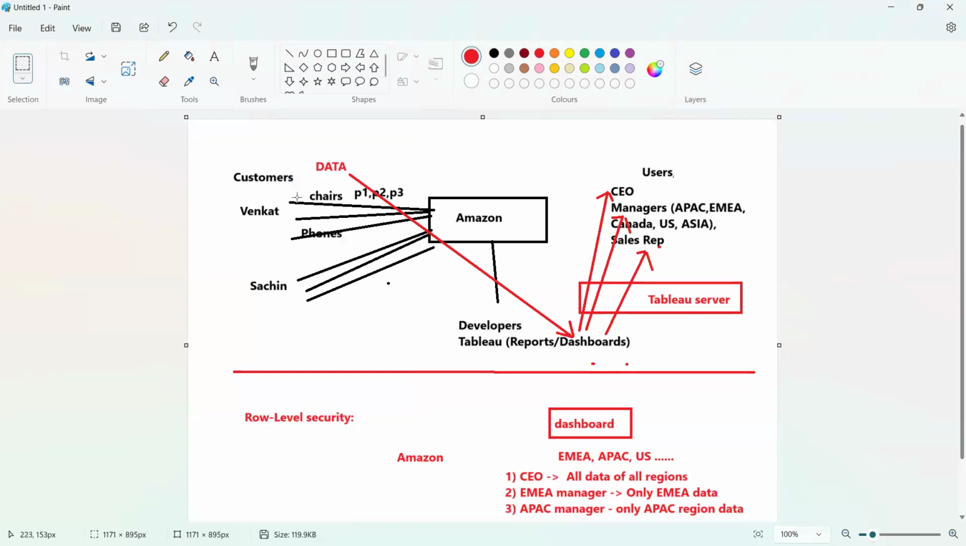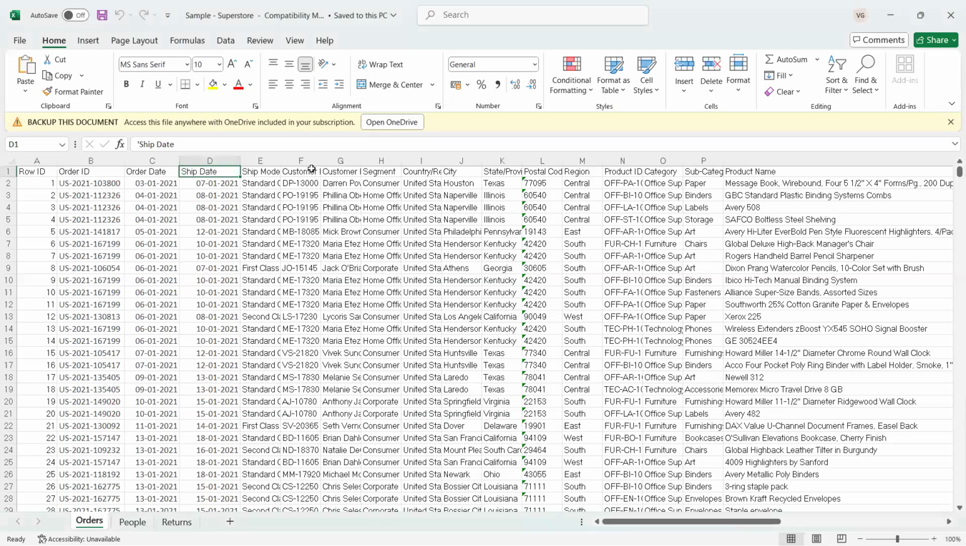So here you see one person, like Venkat. He is ordering different products on Amazon. For each product, there will be separate sales. For chairs, they will have 10 rupees, maybe for phones 30 rupees, like that, right? So I'll go to my Excel file here. Just go to the customer name column.